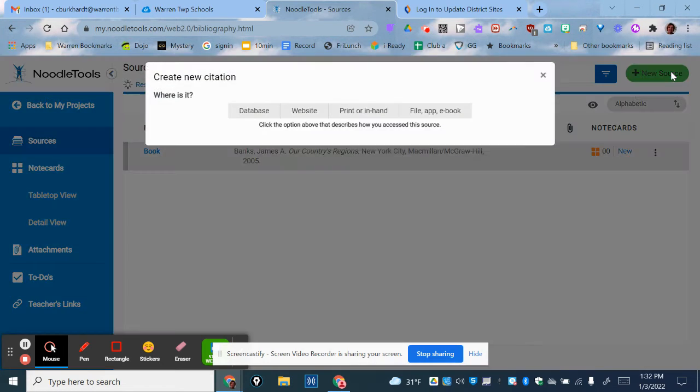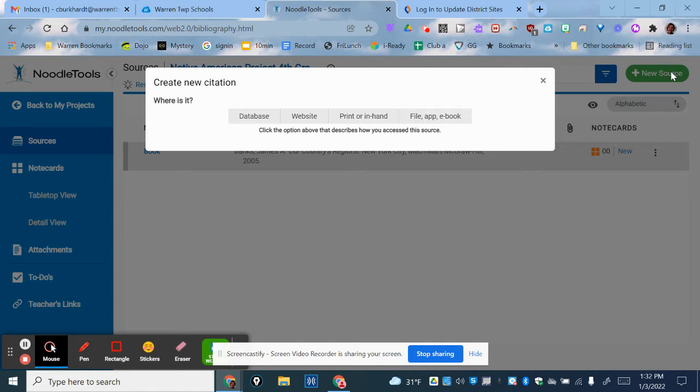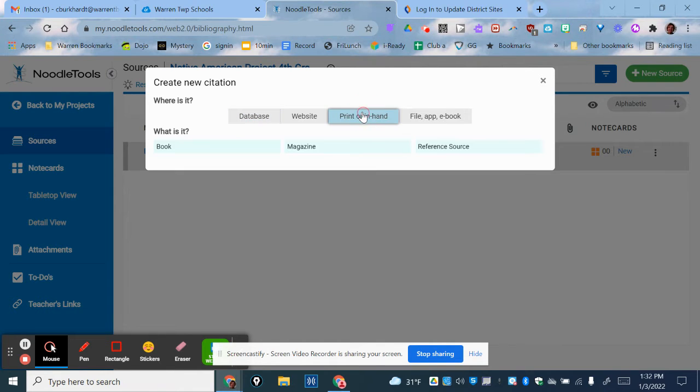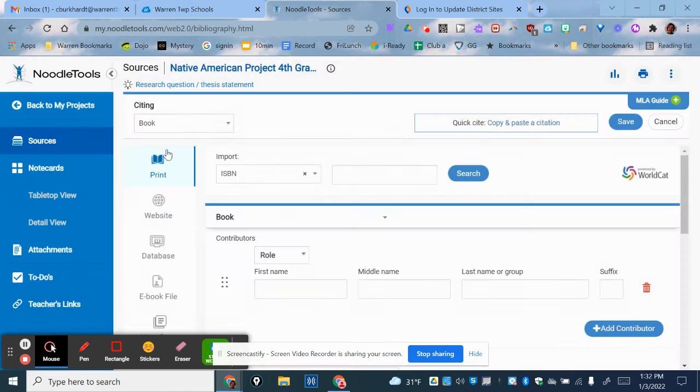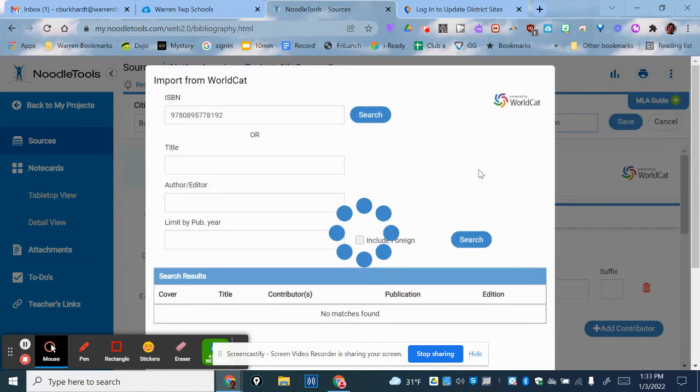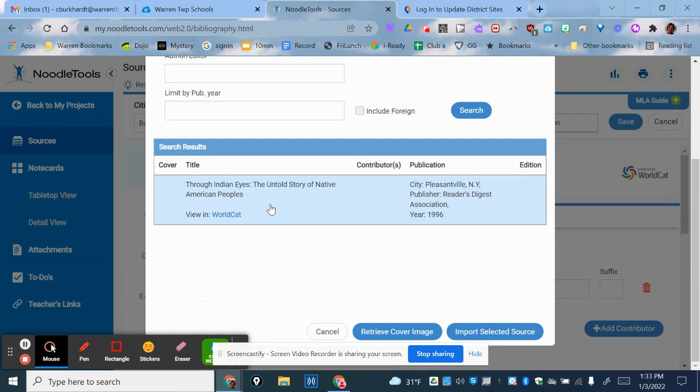We have another book we need to do. So I'm going to do this one. It's called Through Indian Eyes. It's a book that you might have access to. So again, I'm going to click print book, and I'm going to type in the ISBN number. It usually starts with 978-0895-72. Search.